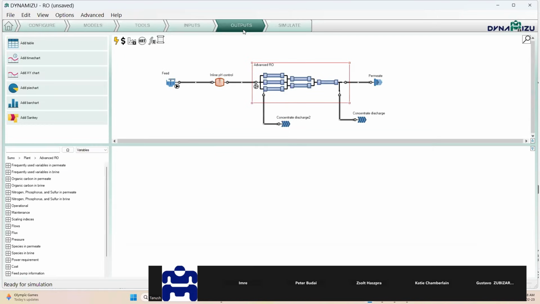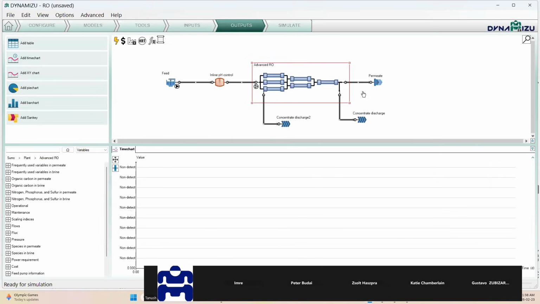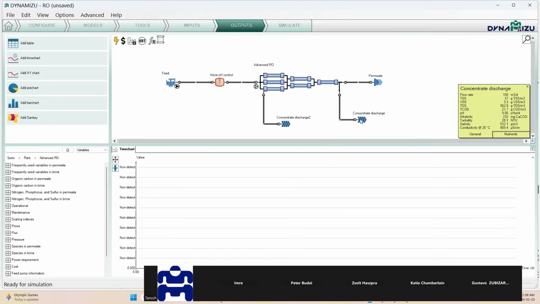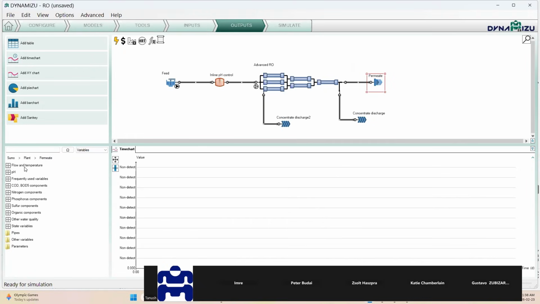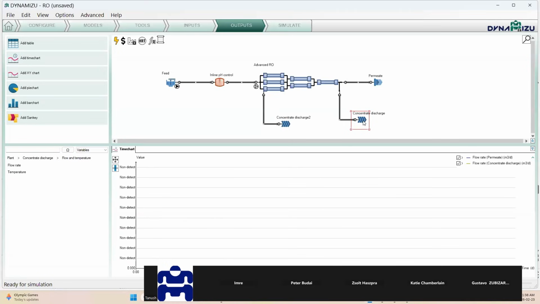I'm gonna go to the output. I'm gonna create a time chart. And what do I want in my first time chart? I'm gonna look at flow rate in permeate and my concentrate discharge. So I'm gonna click on permeate, go to flow, grab my flow rate. I'm gonna do the same thing for the brine. Well, I wanted to rename this to brine. So that's what this is.